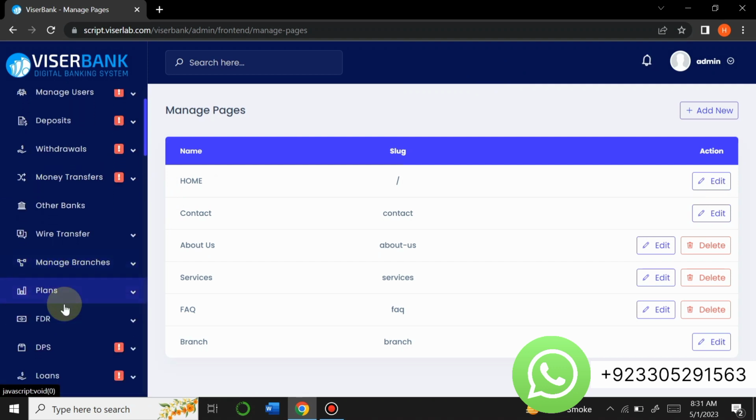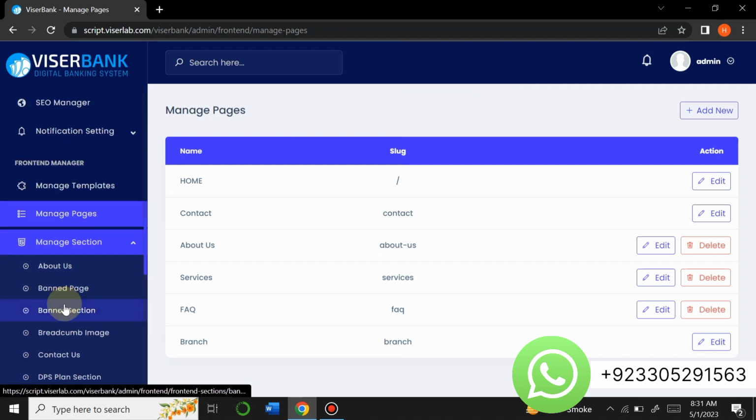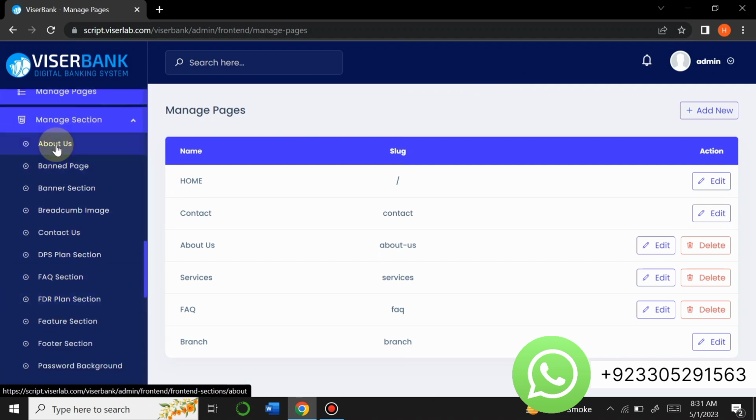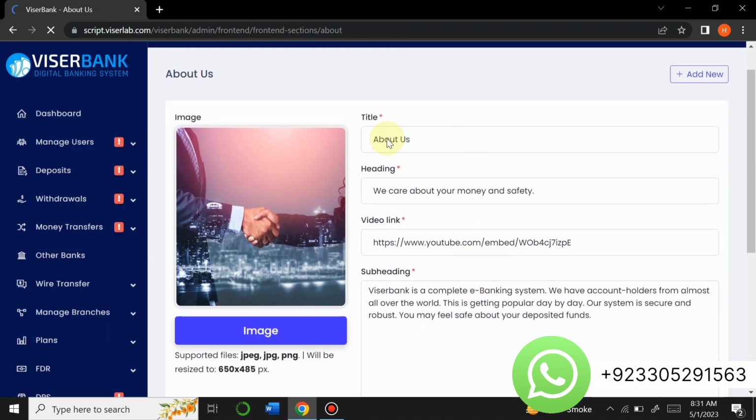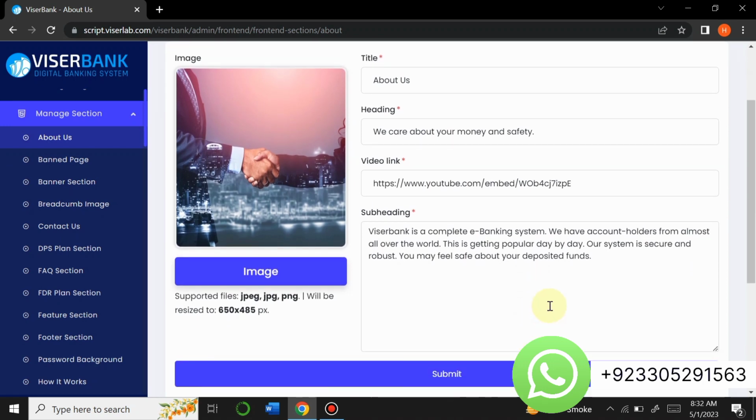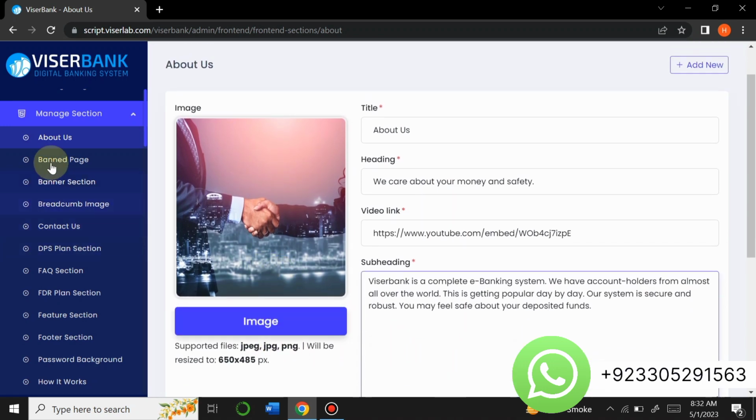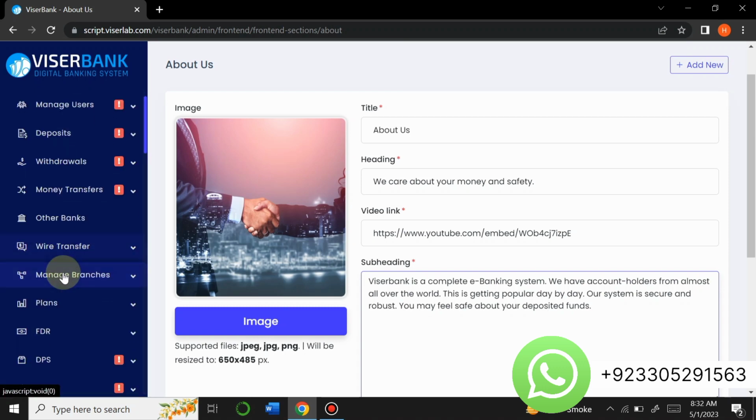Basically this is a section option. From this option you can change the section information. For example, if I want to change my about section, I can change it through here. You can change everything that is on your about section. You can change text, you can change the image from here, and submit changes. Similarly, you can change all these sections that are on your website.